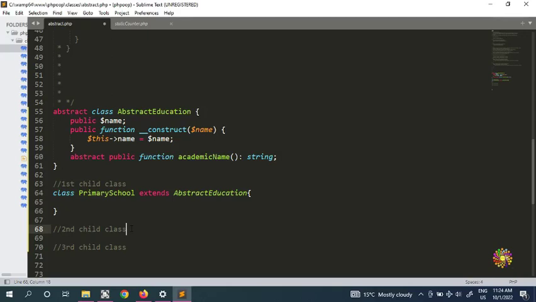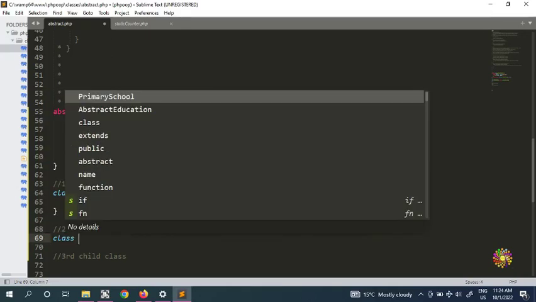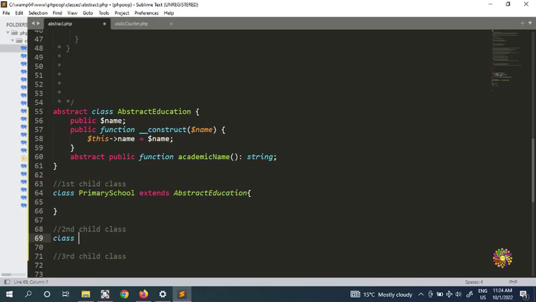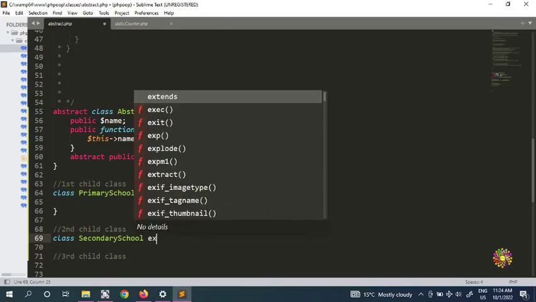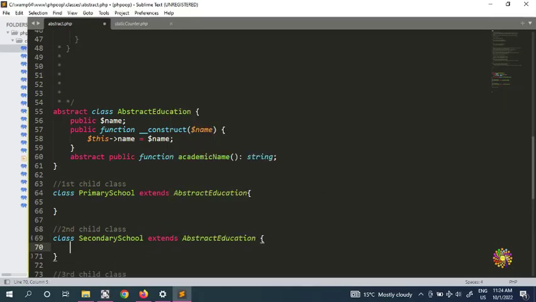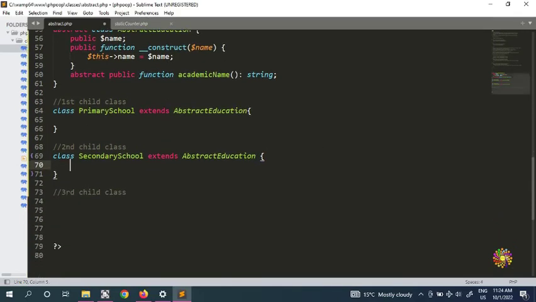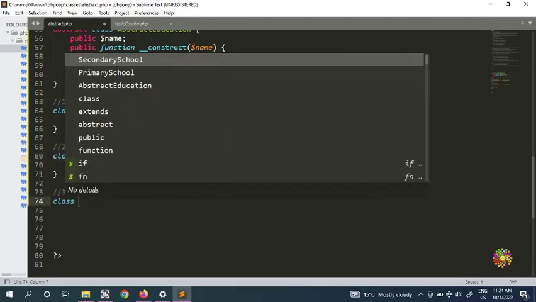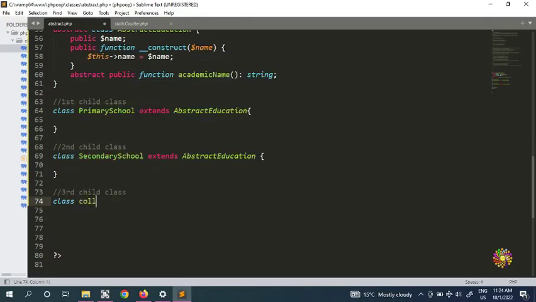The second one is going to be a class, say for example college, our secondary school extends abstract Education. And our third child class is going to be a class. You can put a college, or you can put a college school, or just put a college.